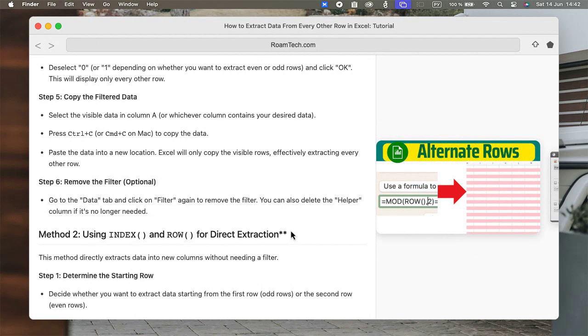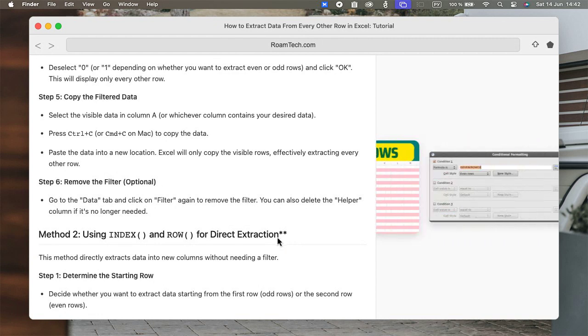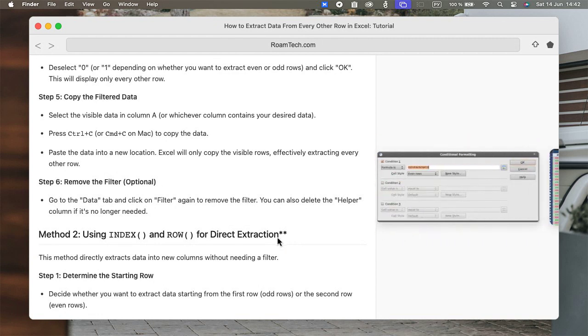Okay, let's get started. I have an example spreadsheet set up here with some sample data. Imagine this is a list of survey responses, and for some reason, we only want to analyze every other response.